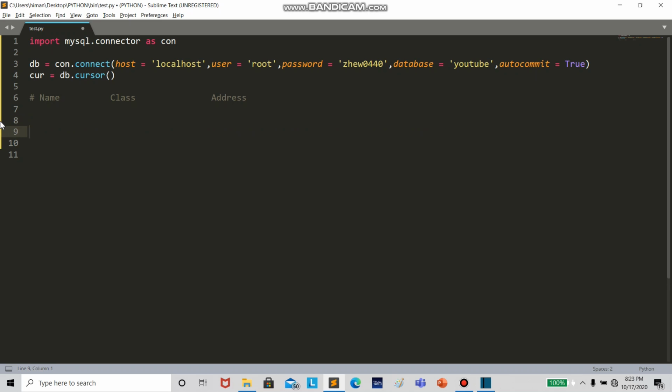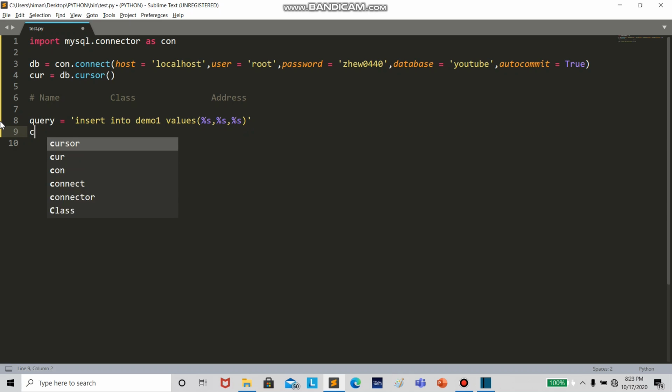So before that, I hope you would understand if I write something like this query. I take a variable query, and inside query I write my query, that is insert into demo1 values, whatever values I want. I have to write percentage s and percentage s. Okay, query is percentage s, and you can write cur dot, and you can also take one more variable, that is data is equal to, take a tuple and take a list.